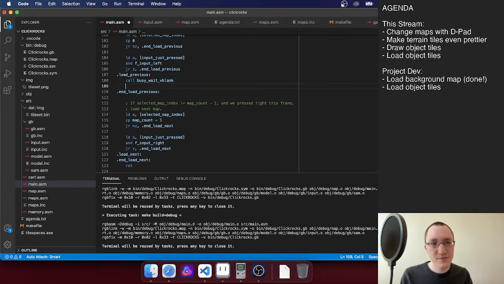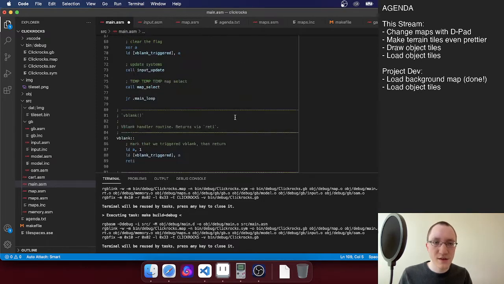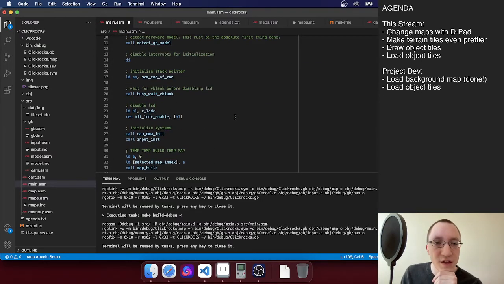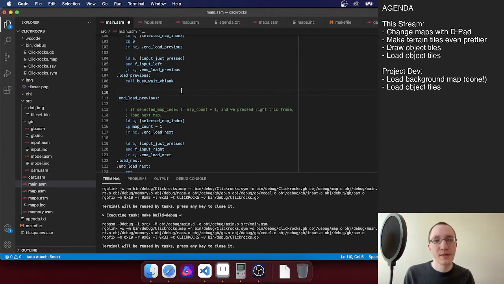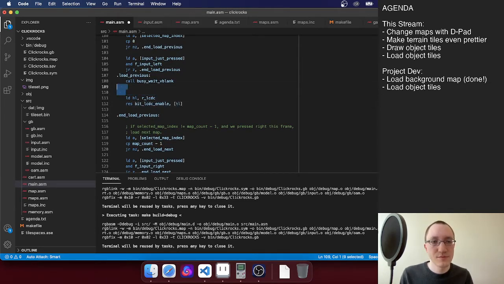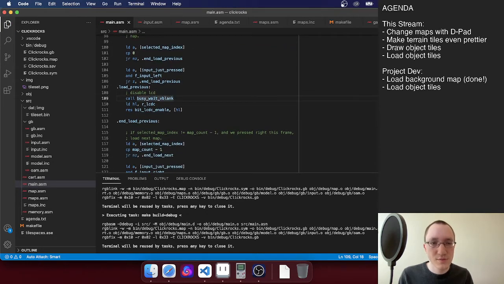I'm going to call this, just thinking there's a way that I could avoid some code duplication. I'm going to ignore it for now. I might polish up later. Call busy wait vblank, and then to turn off the LCD. Yeah, I mean, okay.